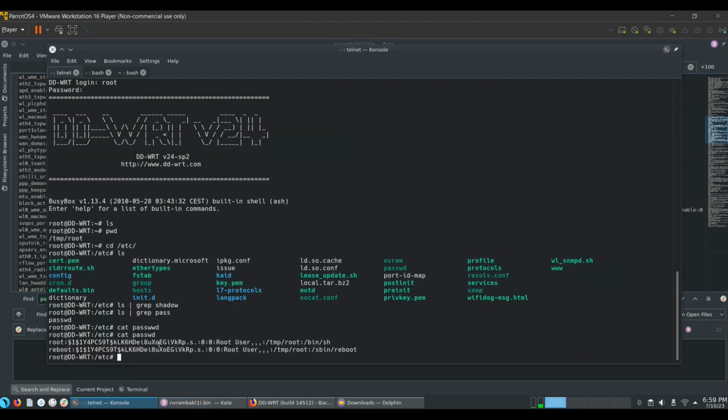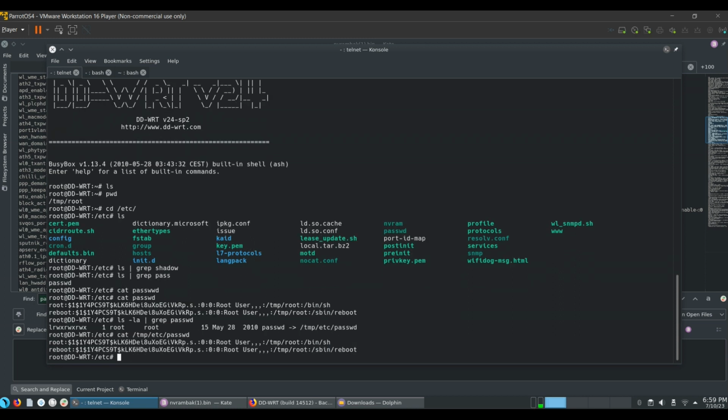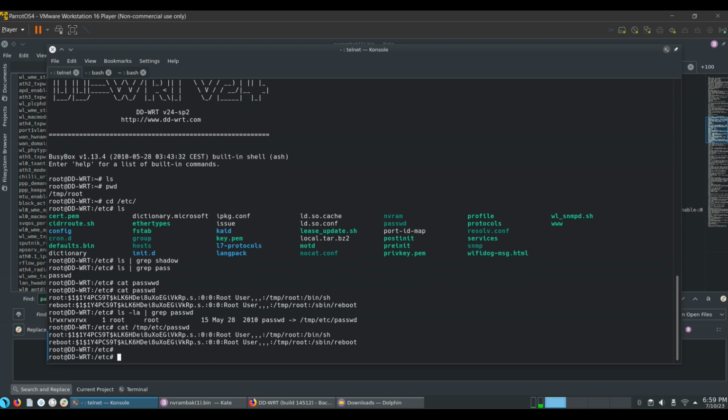The only other interesting thing that I saw was if we do a quick ls -la and grep for it, I thought this was interesting just to point out. It doesn't really matter at all. But the password file is actually represented as a symbolic link to the temp folder, so /tmp/etc/passwd. It's what you would expect, but what kind of threw me off is that it's the temp folder.